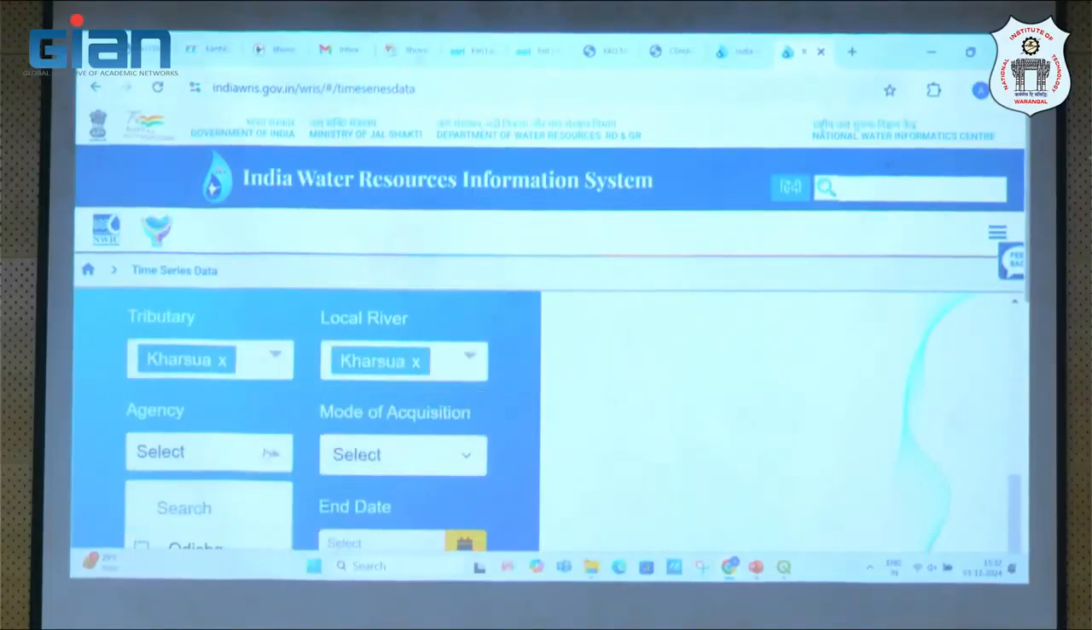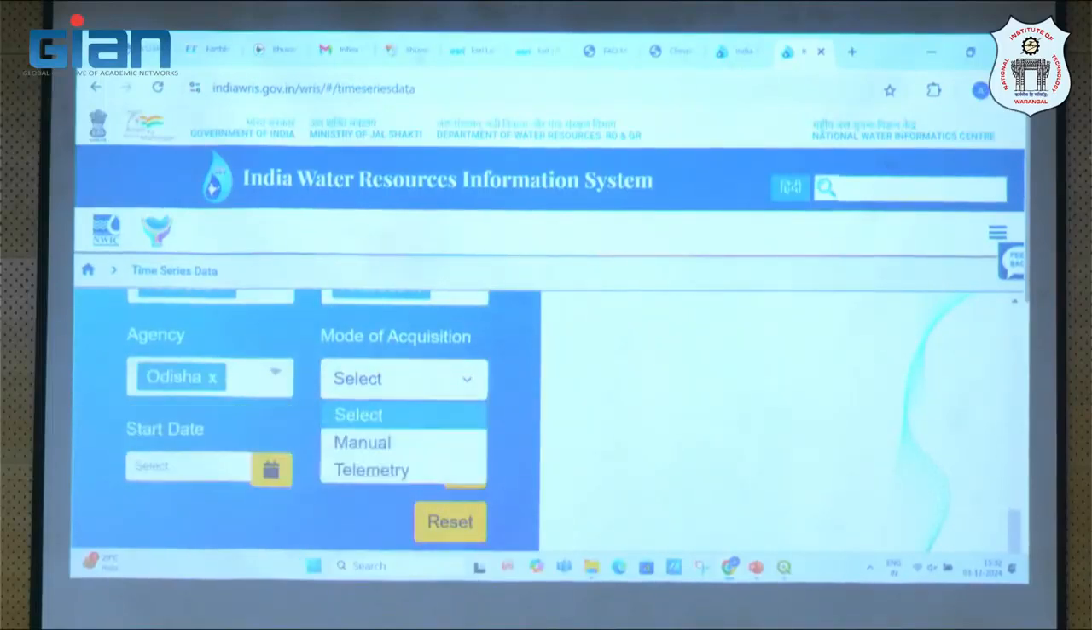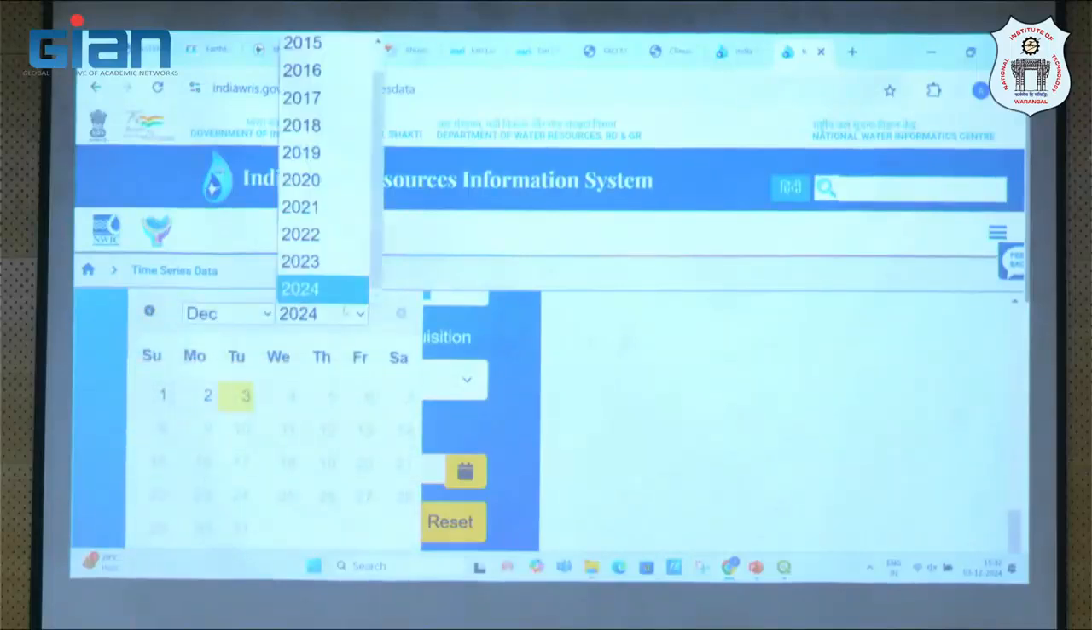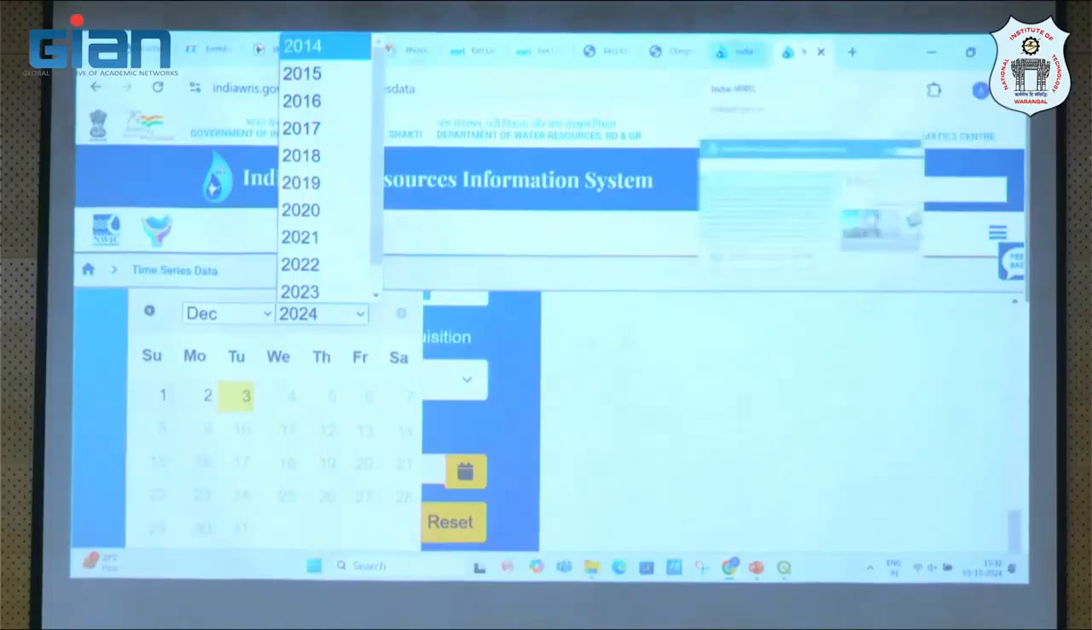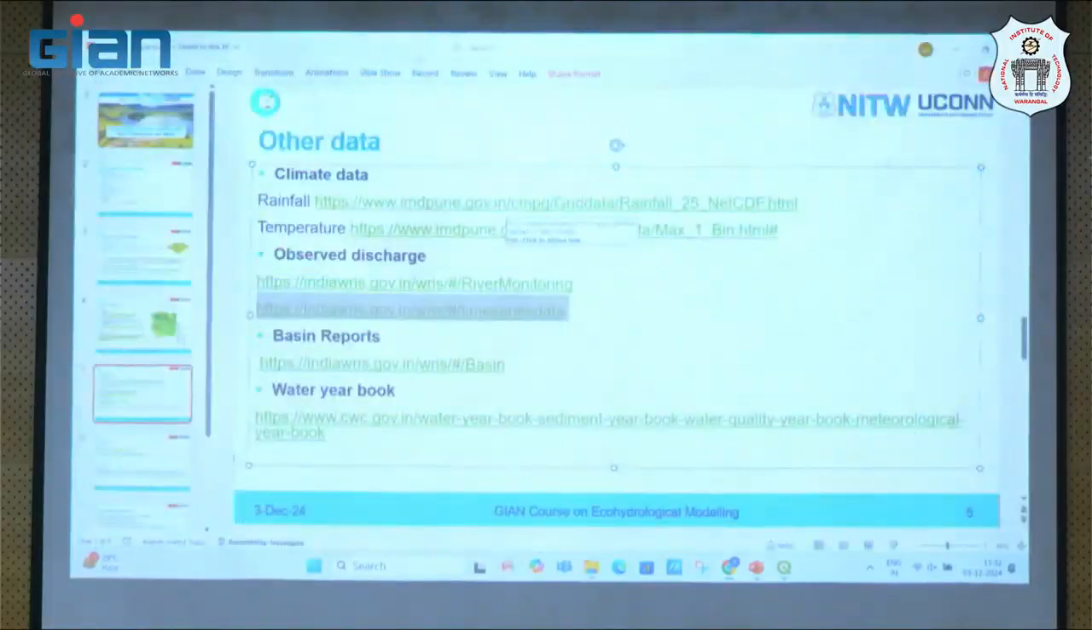So beforehand, if I know where my outlet is located, I will put the river, and the agency will be CWC. And then I can put the start and end date. I think they are still working on it. It is available in this portal from 2014, but there are other sources to download. But essentially WRIS is the main platform from where we can download the observed discharge.